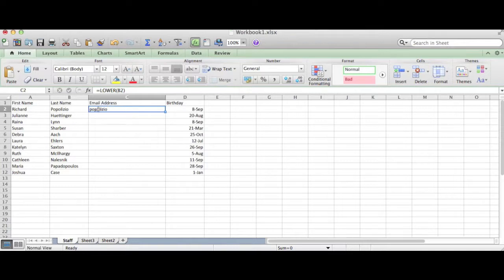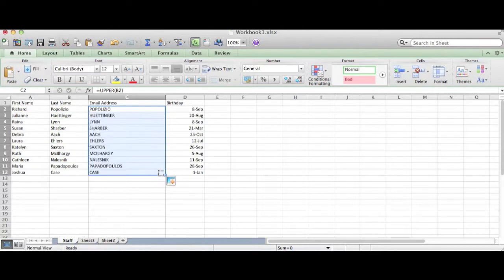I mean, only the P was uppercase to begin with, but in the same fashion, if I type equals upper parenthesis, tell it which text to take, so click on this, and then end parenthesis, enter, it's made my entire word uppercase. So again, I can click and drag this and fill them in. Sometimes you need to make everything upper or lowercase just for conformity's sake. And those two functions can be added in with the concatenate function. So you can concatenate Populizio with Richard and add in all sorts of extra text. So those become very useful.